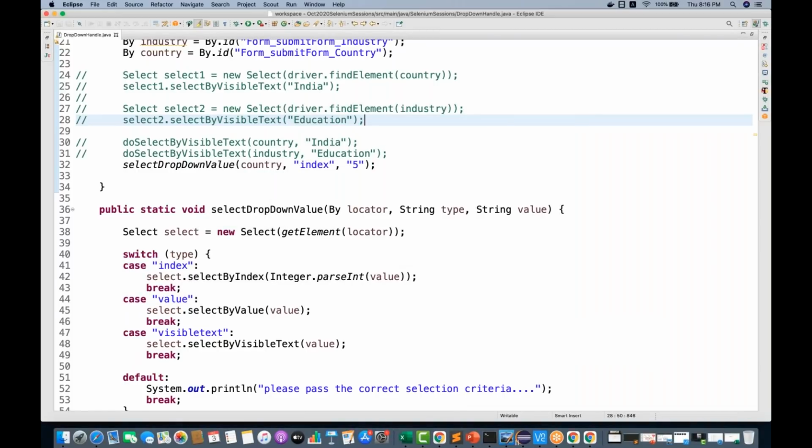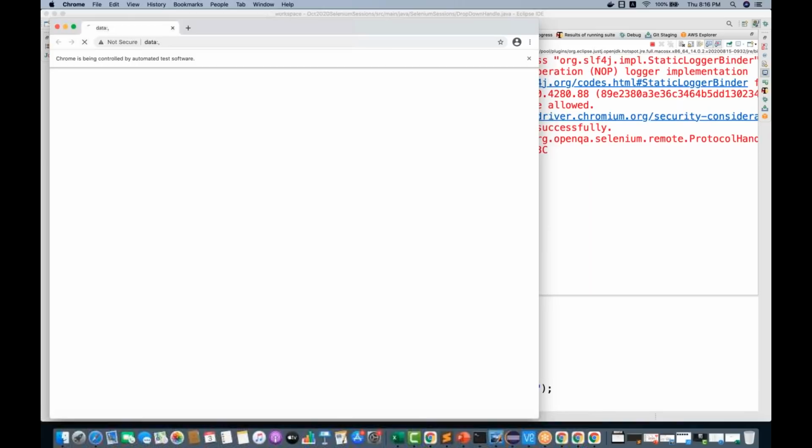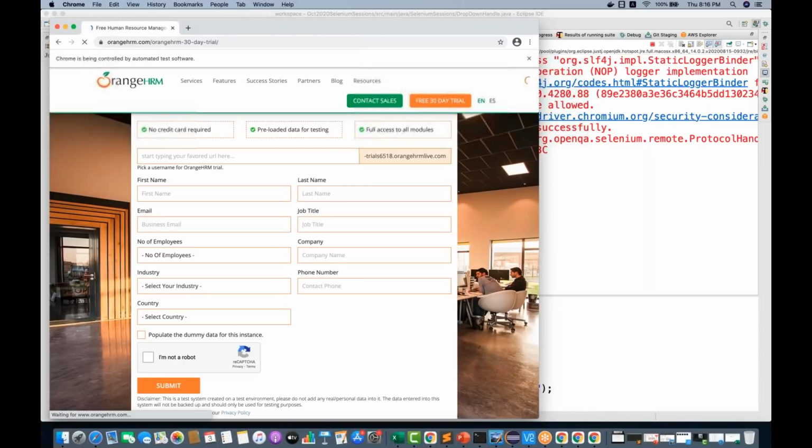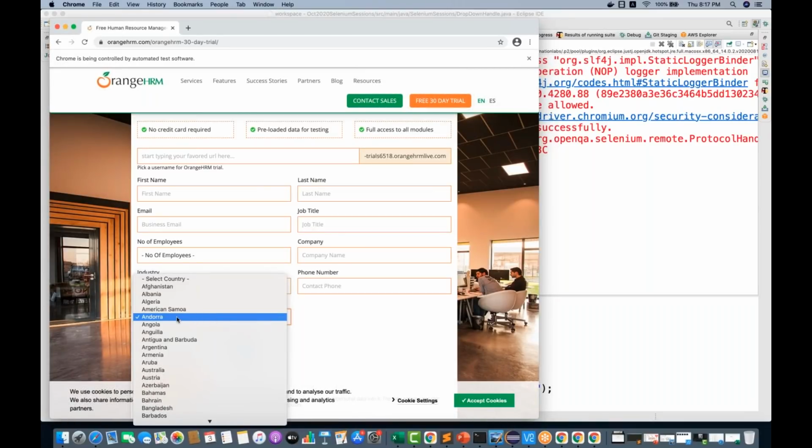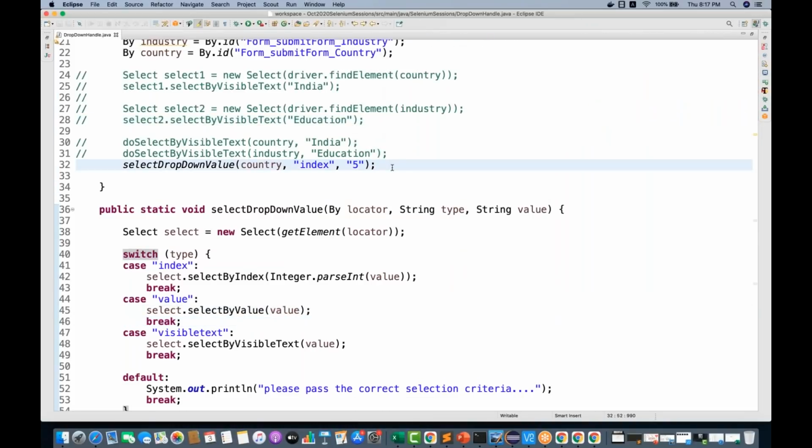So let's run it and let's see. Okay, so you can see that the 5th value got selected over here, right? So this is 0, 1, 2, 3, 4, and 5. The 5th value, Andorra, got selected. Perfect.